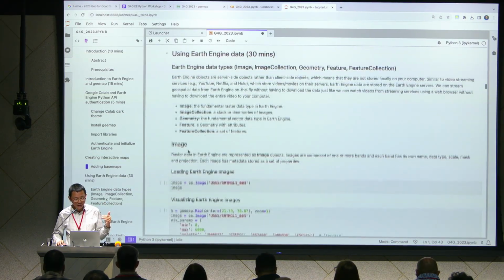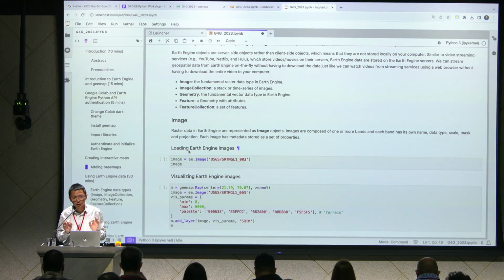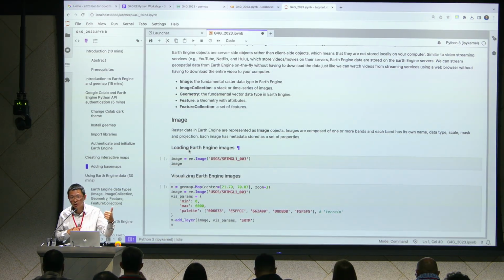Okay. So the next section is about Earth Engine data. So in Earth Engine, basically, all the objects are server-side objects. It's different from traditional Python programming, where the object is on a local computer. So think about it as data streaming. Just like you're watching a movie from Netflix, you don't have the movie actually on your computer. It's from their server and you're streaming. So it's the same thing for Earth Engine.